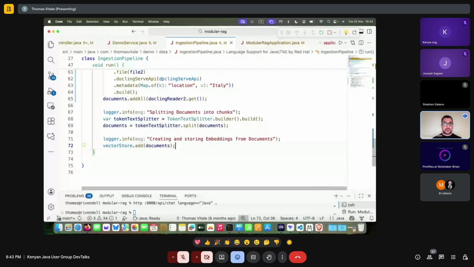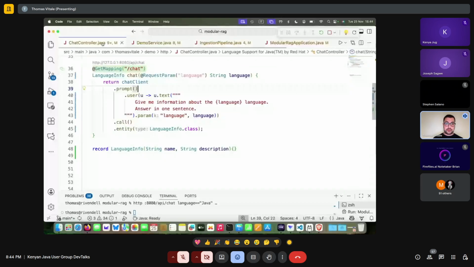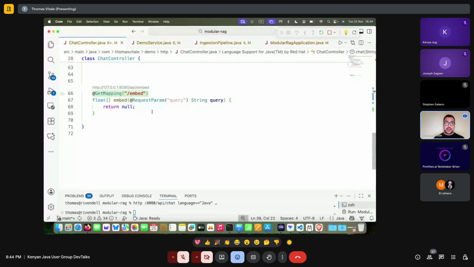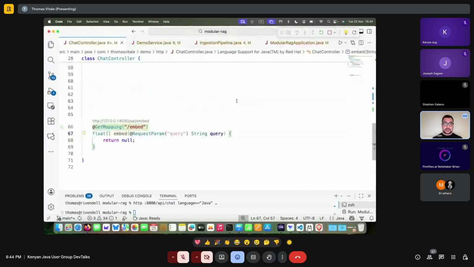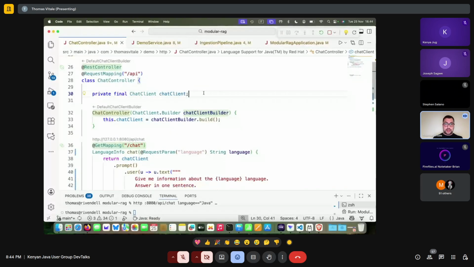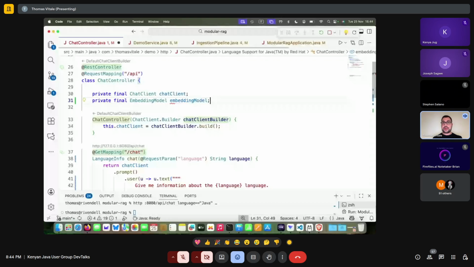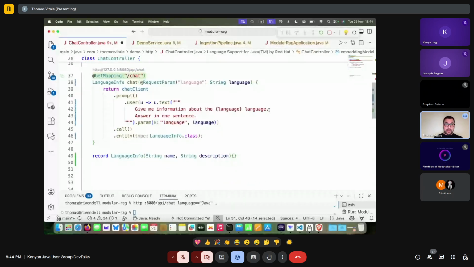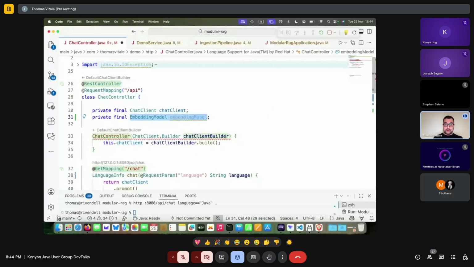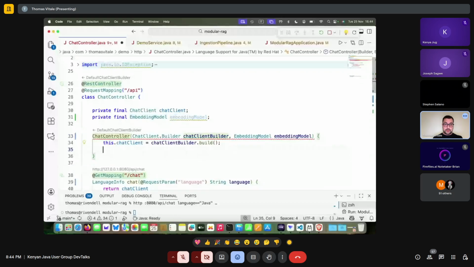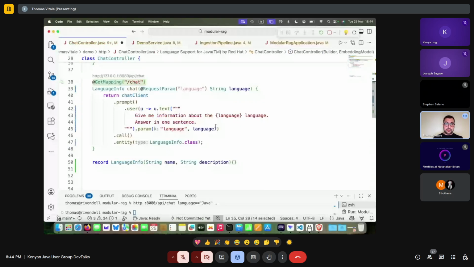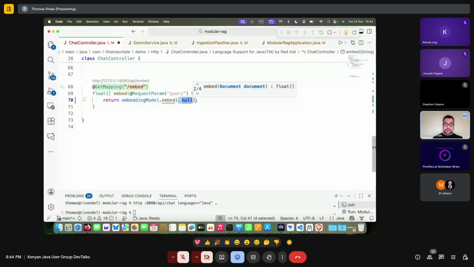What happens under the hood is really important to understand, so let me show you an example. I have here an endpoint to generate an embedding starting from some text. So I'm going to need an embedding model. This is a dedicated abstraction in Spring AI to call an embedding model. And I need to auto-wire it in here like that. Cool. Now down here, I can say embed, passing the query, and let's see what we get back.